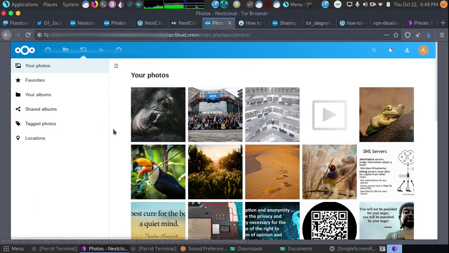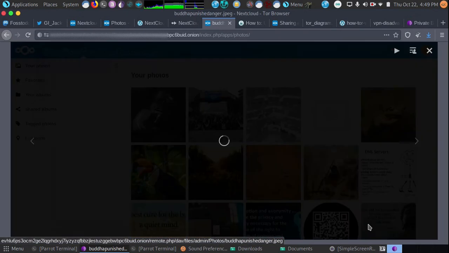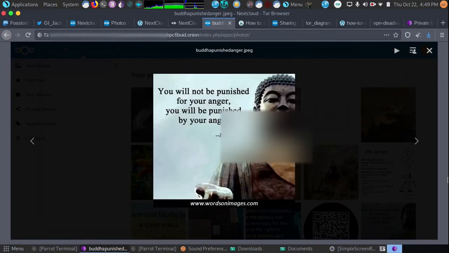There's a lot of configuration. I was thinking of doing a video on how to, but it would be an extremely long video because there are many files that you would have to edit. You have the ability to back up the files. You can share them with people privately.